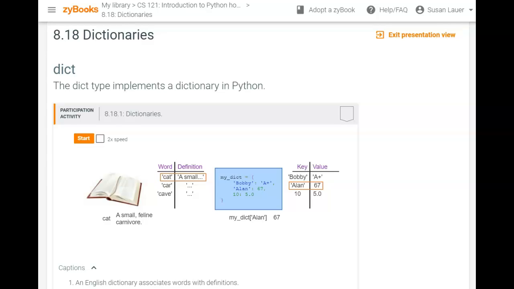This is the video for Chapter 8, Section 8.18, starting with dictionaries. The dict type implements a dictionary in Python, and by dictionary I mean a set, see the braces, that means it's a set, braces mean set, of key and value pairs. These can be any type of variable. So Bobby here is a string, 67 is an integer, and 5.0 is a float.